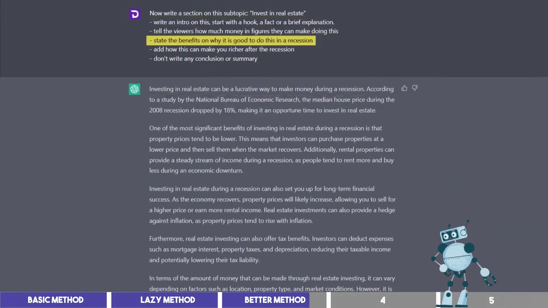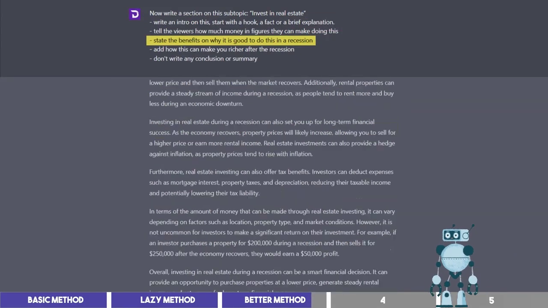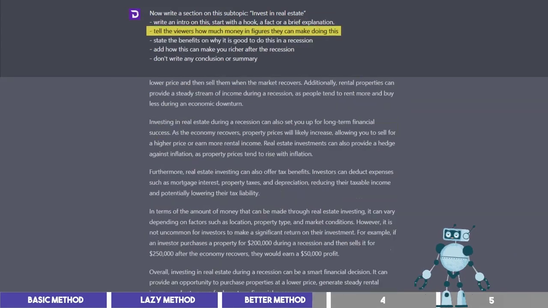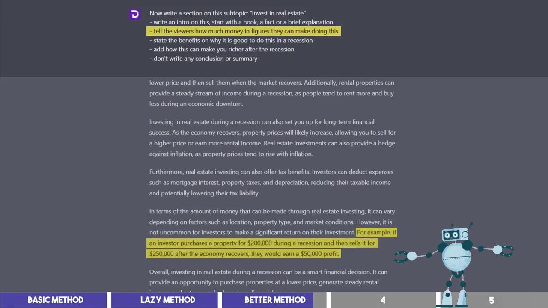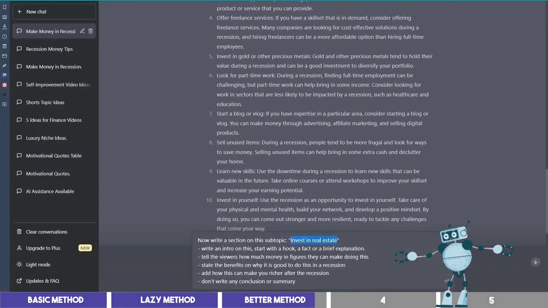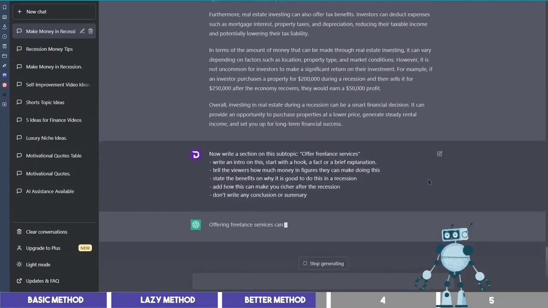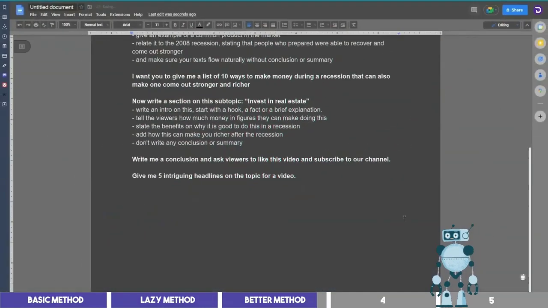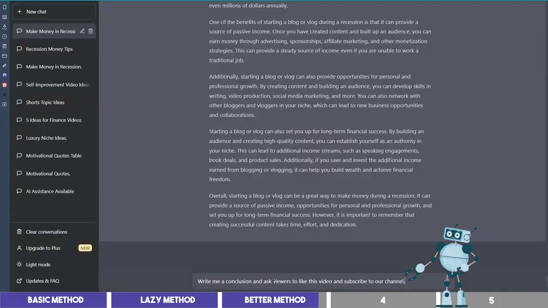I asked it to give the benefits of doing this in a recession, which it did. Then I asked the amount of income this can give in figure, and it came up with some calculations. So I will go ahead and repeat this step for 4 more subtopics, and skip to the next step. The next step is to ask it to write the conclusion, so I will copy and paste this.